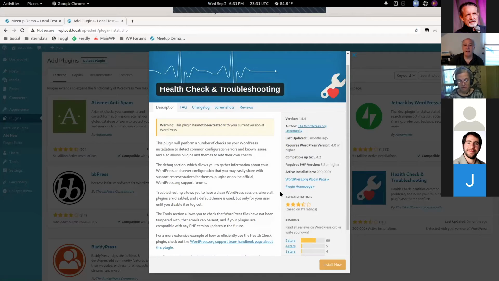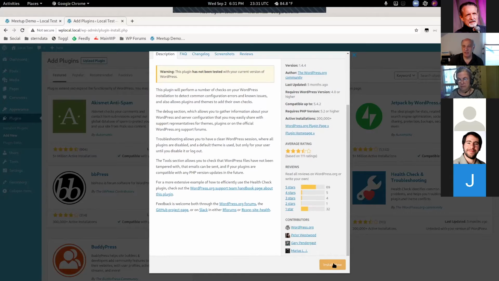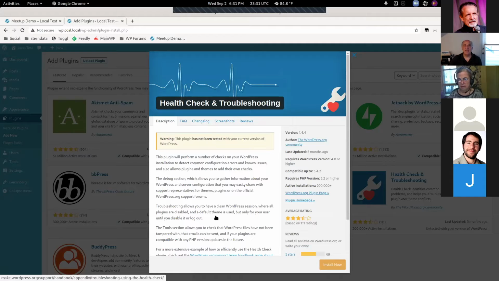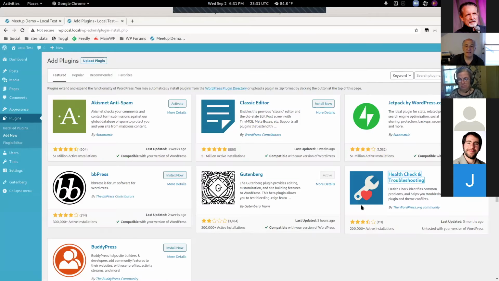And people freak out because it has not been tested with your current version of WordPress. Right, and also there is another plugin that has a very similar name that is not by WordPress.org. So just pay attention. The key thing is it'll tell you it is by the WordPress.org community. And so I'm going to install it. I can't activate it because it's sitting under the window with all the people's pictures. Hang on a second. Okay, it's activated.